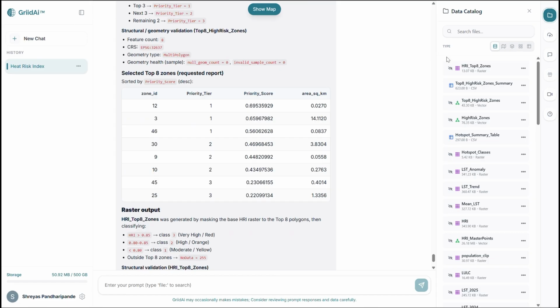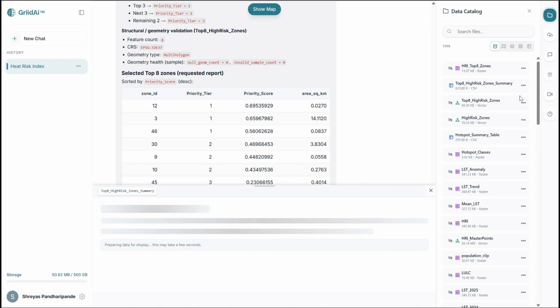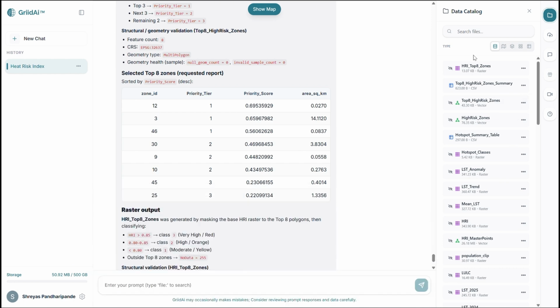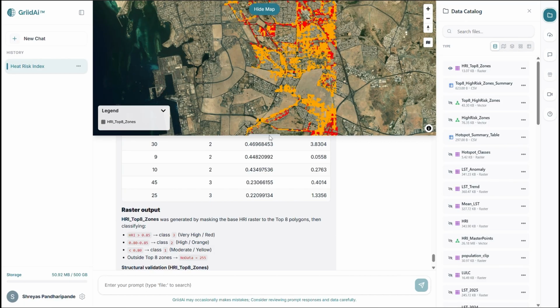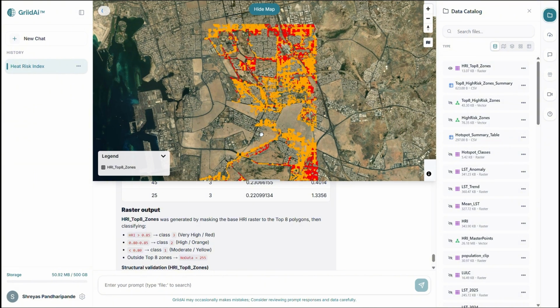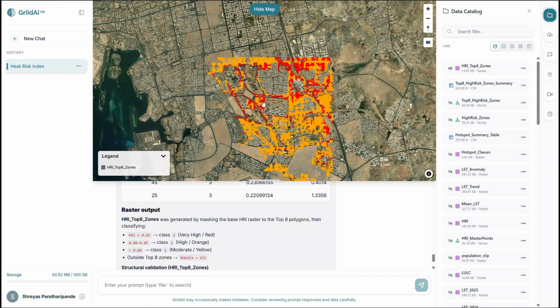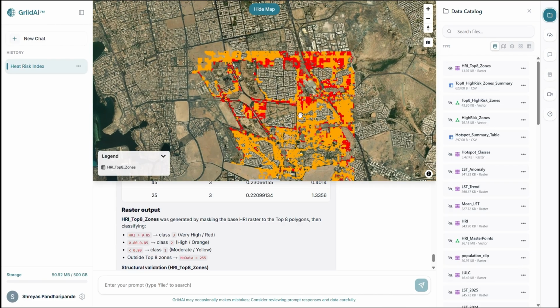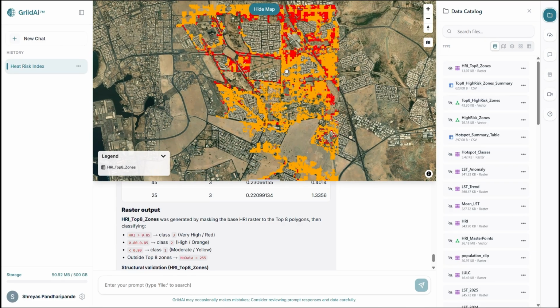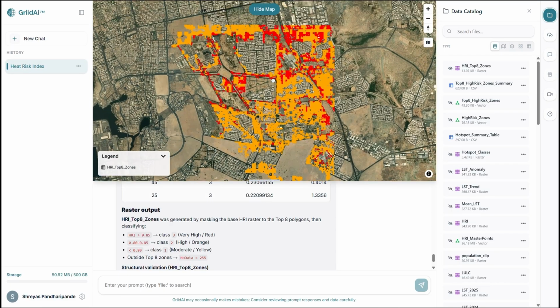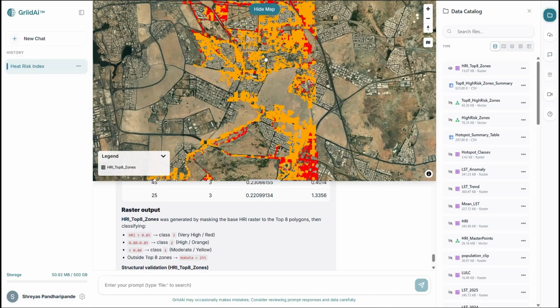We have generated a summary table for the top 8 high risk zone scores based upon their priorities and even generated the map out of them. Let's visualize it on the map. As you can see, these clusters have potentially very high heat risk and have been clustered into different urban pockets, which is potentially correct.